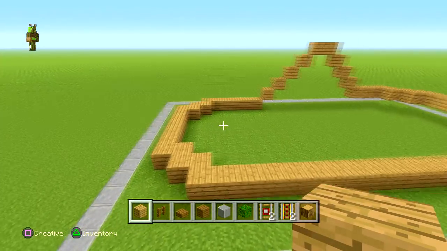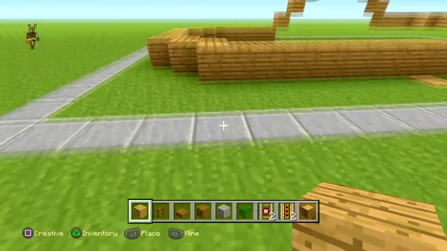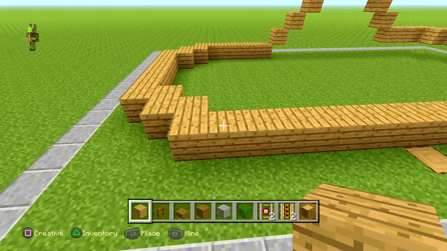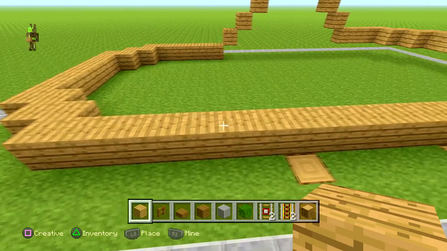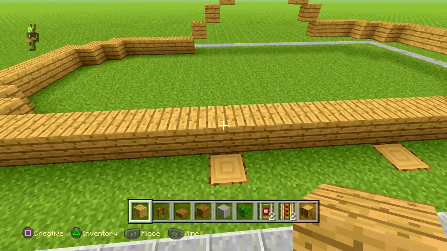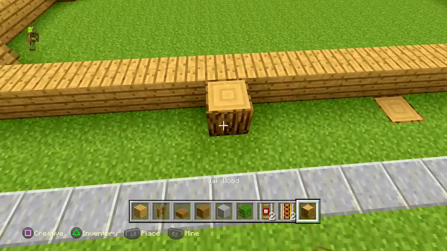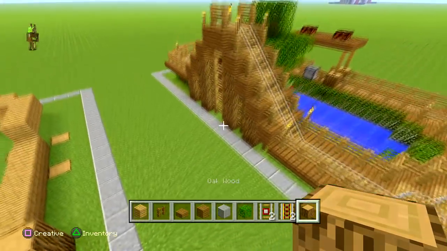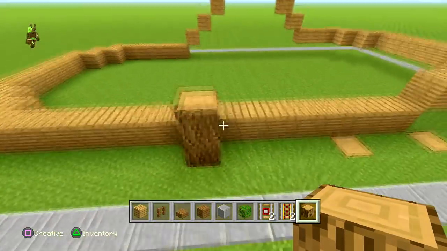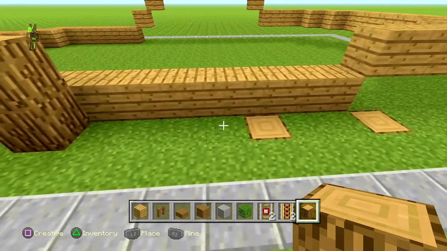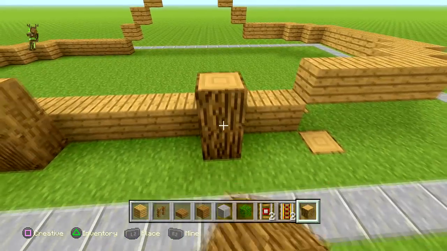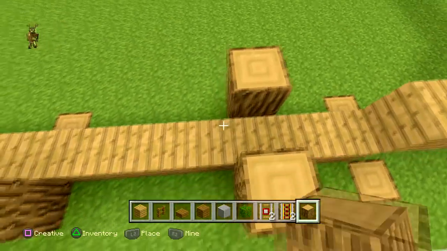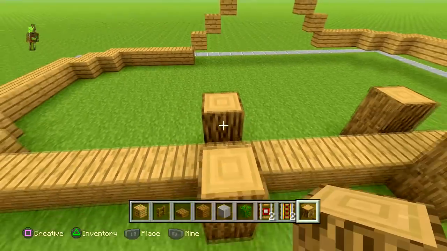So, we're going to count from this block here, which is right at the front. 1, 2, 3, 4, 5, 6, 7, 8. On the 8th one, we're going to get our oak log, and we're going to count 1, 2, I think. Yeah, 2. And then we're going to have a space of 1, 2, 3, 4. On the 5th one, we're going to count 1, 2. We're going to go behind it. 1, 2, 1, 2 at these sides as well.